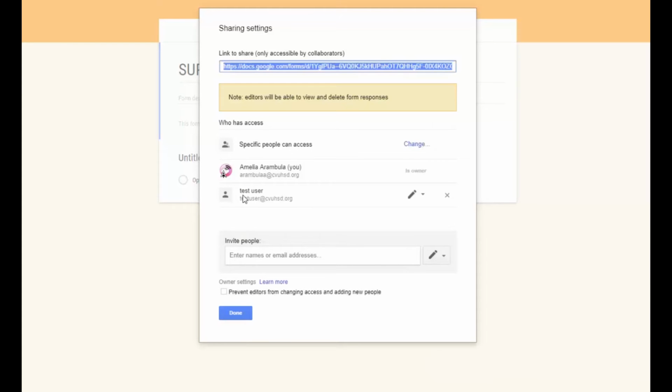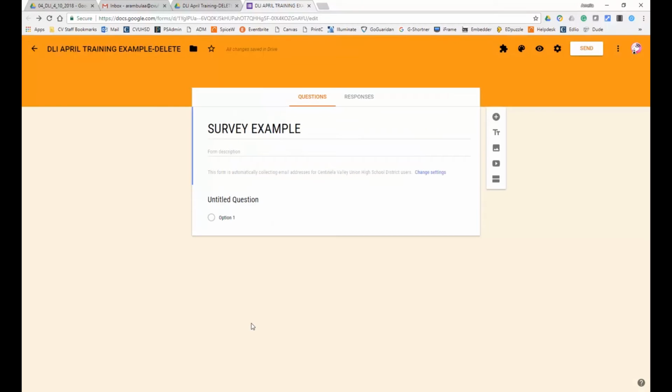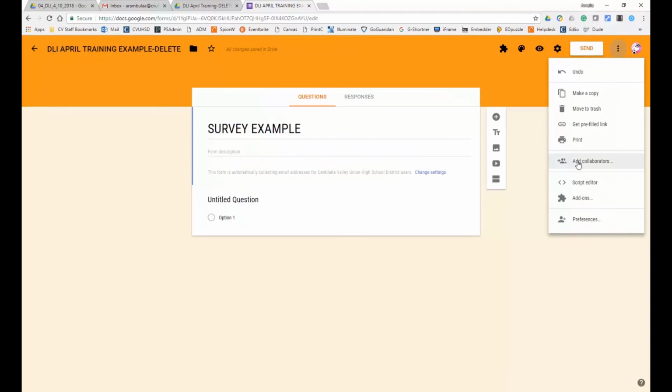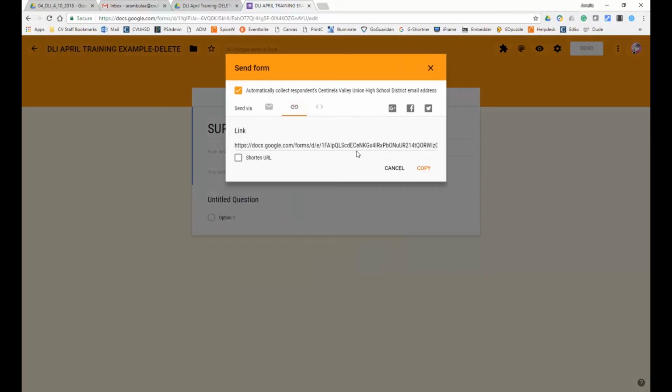So now this person has edit access to the form and they can create questions, they can add questions, they can remove, they can modify, etc. So I'm going to click done. Adding a collaborator is different from sharing the form. So when you add a collaborator, they're helping you develop and edit the form. When you're sending the form, that means you're sharing the link for others to complete the form.